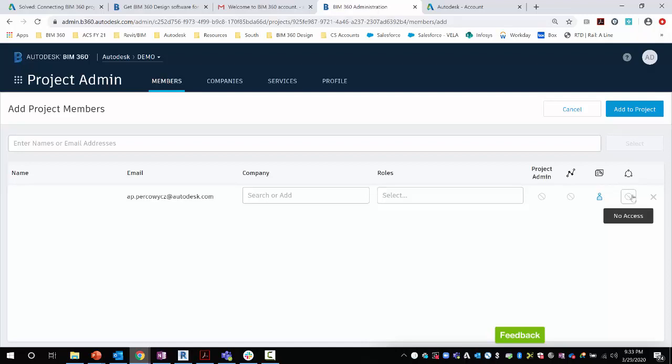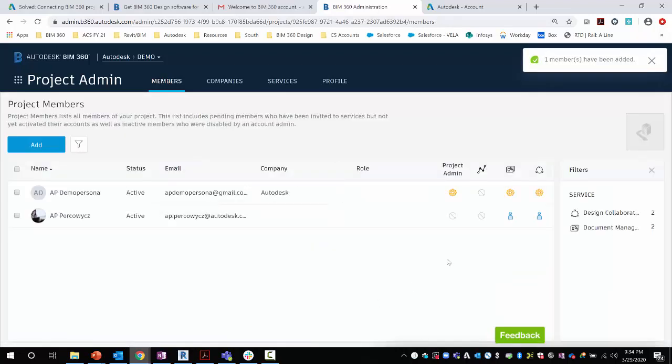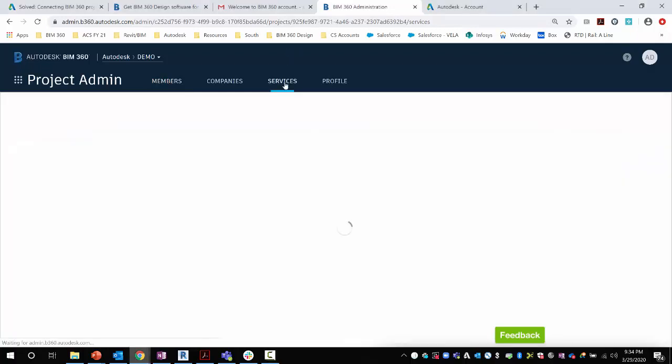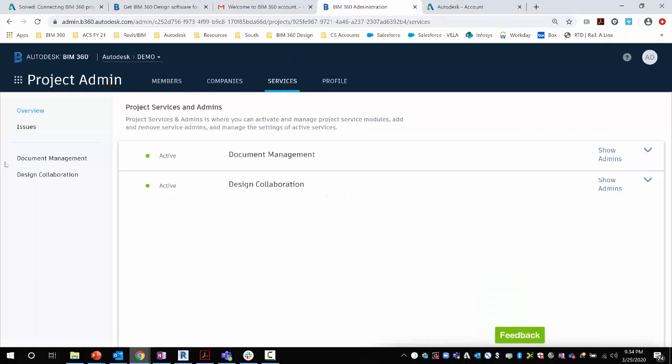What you should be providing your users access to is also this design collaboration module as a member. So you can fill in their company information, their role if need be, but essentially when you add them to the project, this is basically what services in BIM360 they're going to have access to. So after I've added my member list to my actual project, the next step I need to do to get them participating in the trial with me is to go under services and then click in on design collaboration.